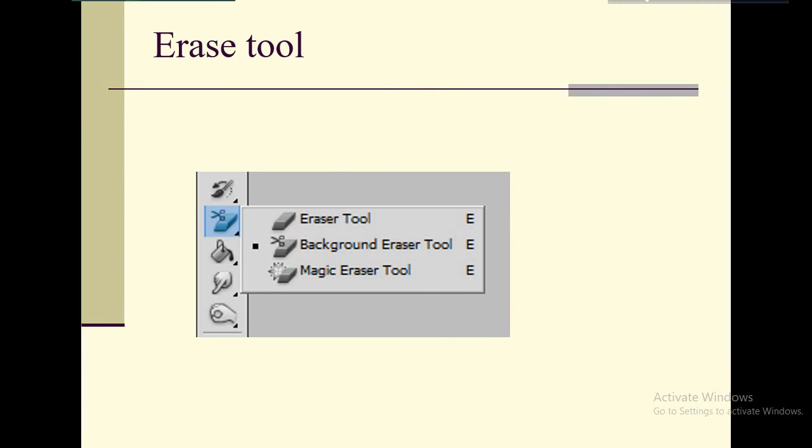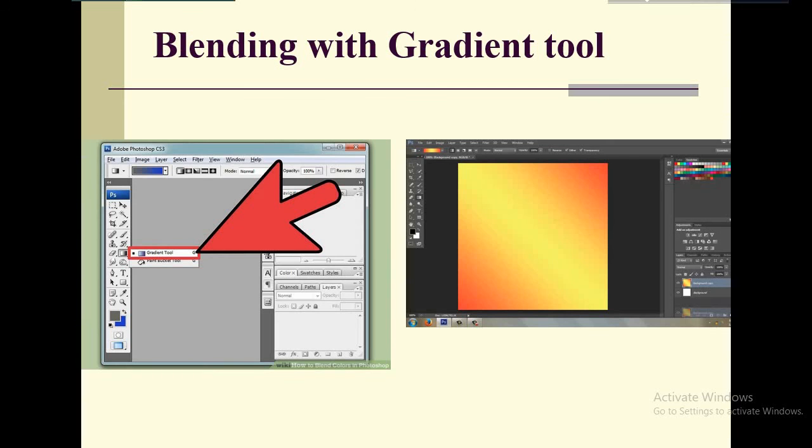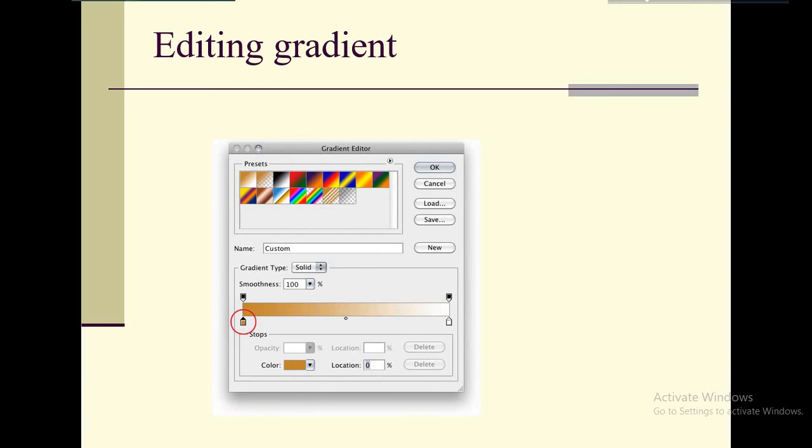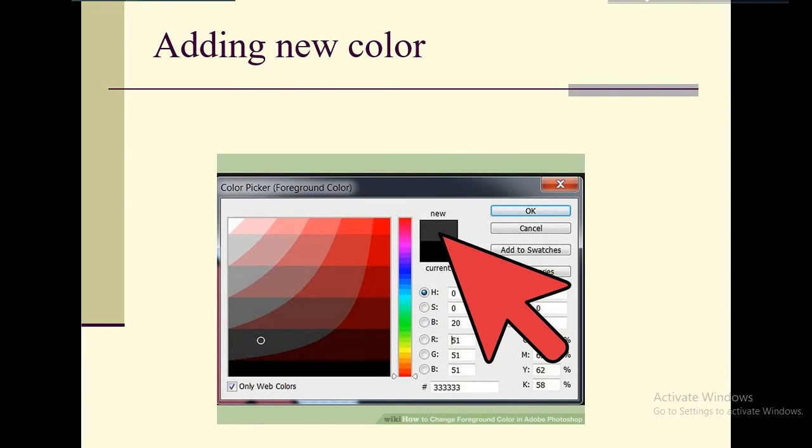Erase tool. By using the erase tool, you can delete unnecessary parts of a picture, any spot, etc. Blending, that with the gradient tool will make your picture blurring. You can also edit gradients with gradient tools. How to add new color? You can change both background color and front end color by using this tool.